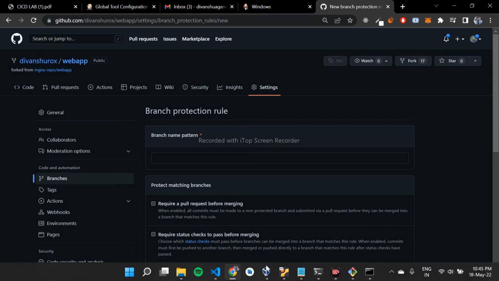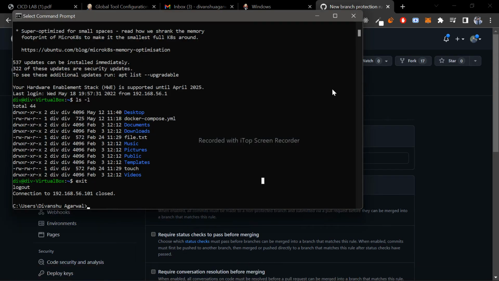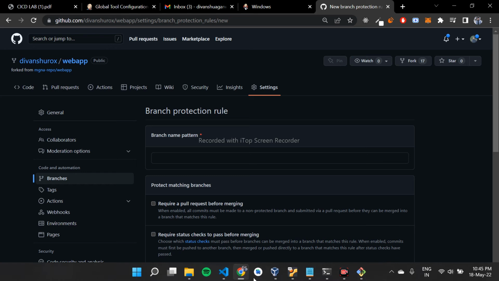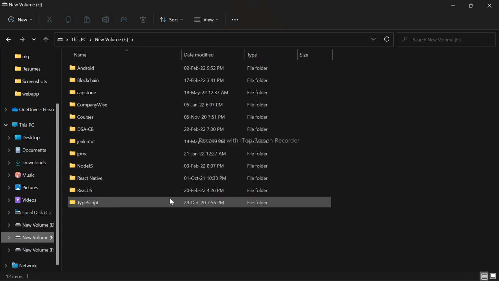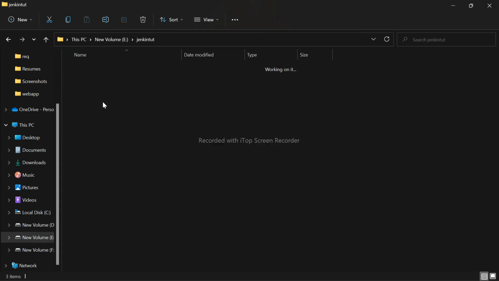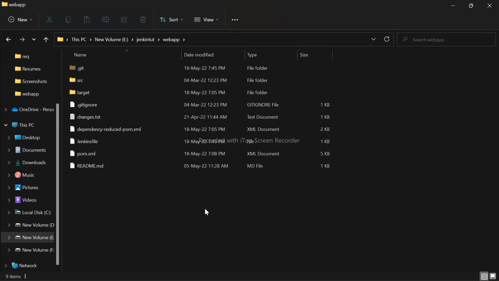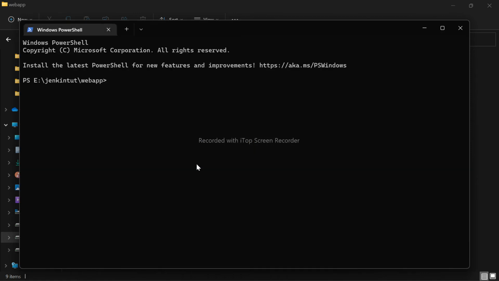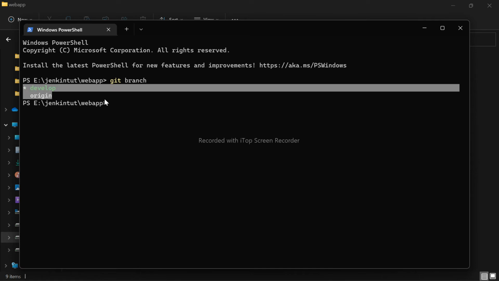So in Git, I can explain. Let me navigate to my project, my project web app, and here I'll open the terminal. In order to list all the branches, there is a command, git branch. It shows me that there are two branches, develop and origin.